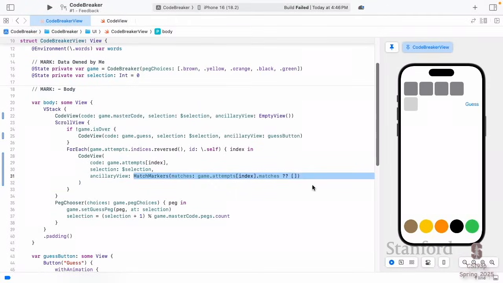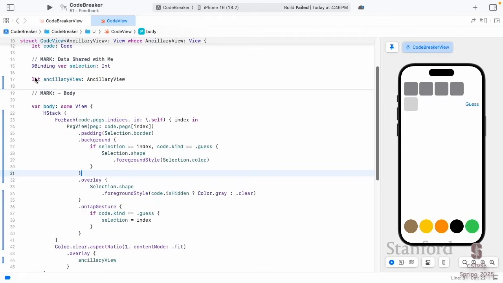See, I'm passing this ancillary view as that view. But if I had a ViewBuilder here, I could do open curly brace, if let matches equal the code matches, then do it just like I was doing before, right? But I can't do that here because I'm passing a view, not a ViewBuilder. So I can't do the curly brace here. But what if I wanted to? You go back over here and you just change this to be an @ sign ViewBuilder.